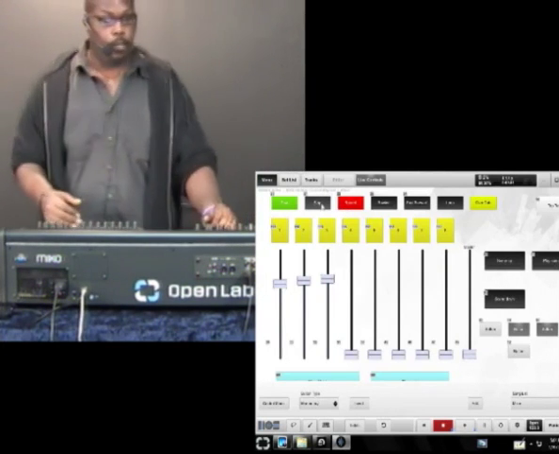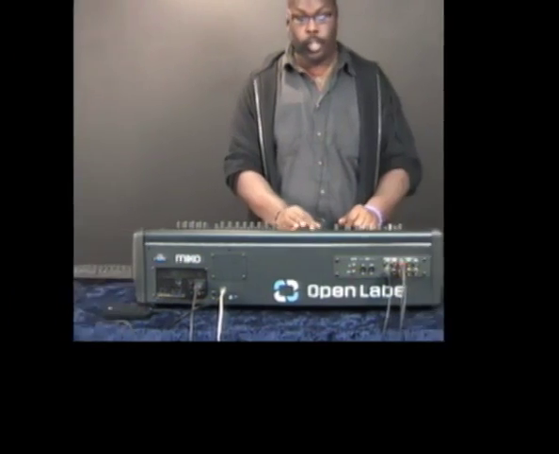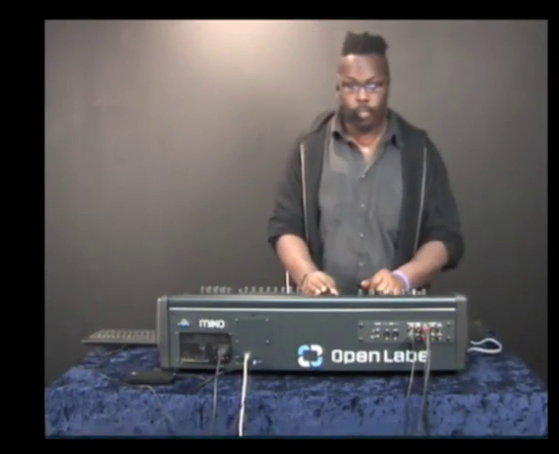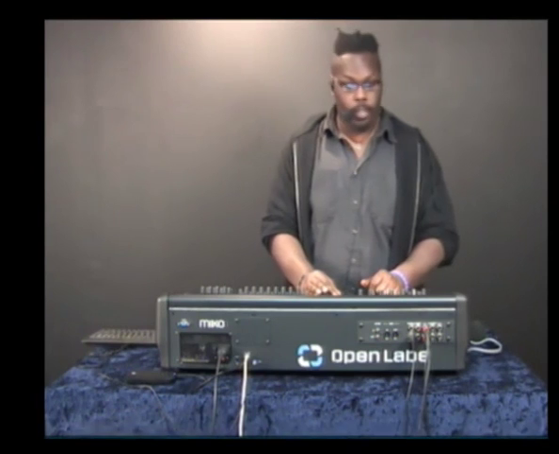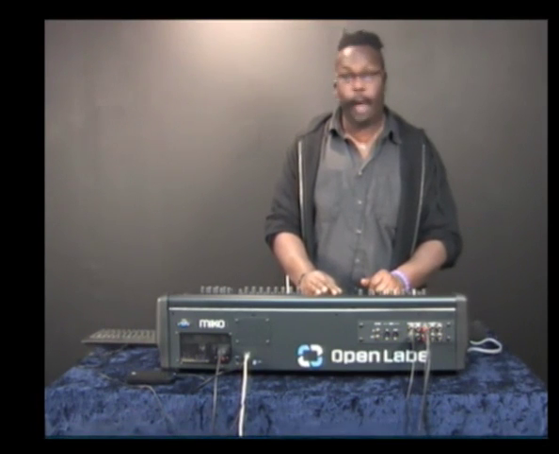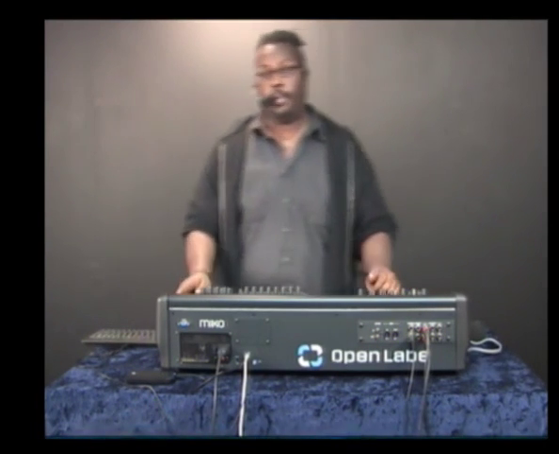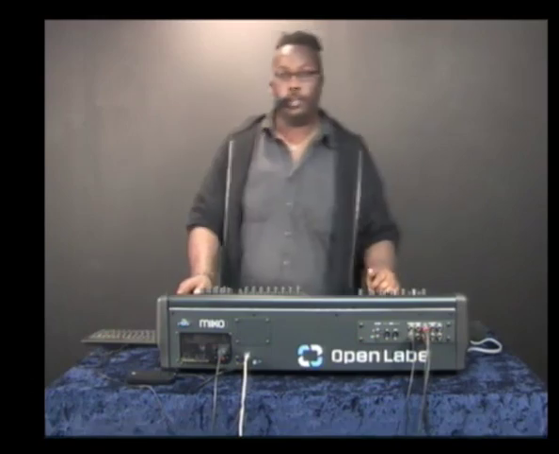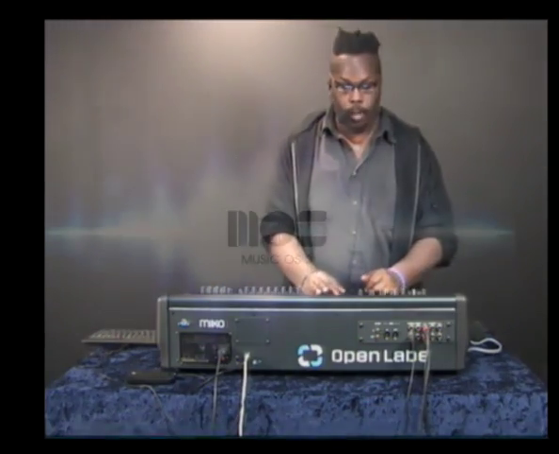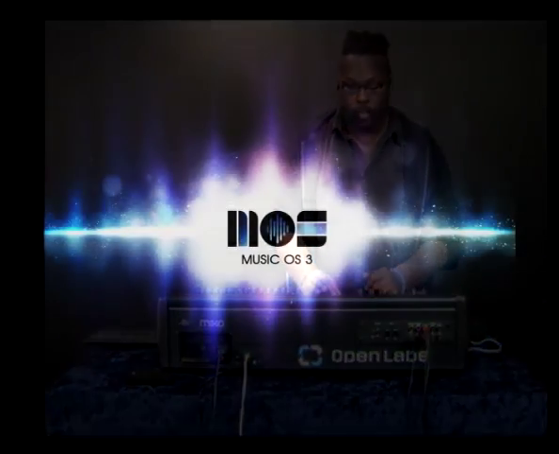Basic overview of what you can do with Music OS and Ableton together. And I will make this map available on the Open Labs user forum for all of our customers. So you can download this and modify it and use it for your live sets.